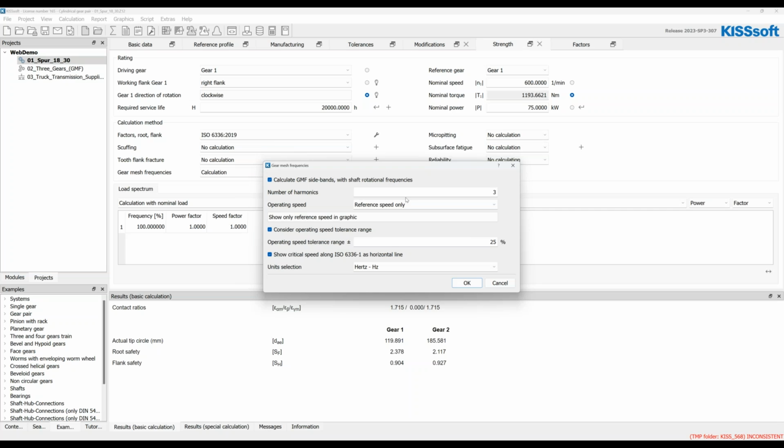We can input the number of harmonics in which we are interested. We can choose that the operating speed is from the reference speed or the speed from the load spectrum. We can consider some tolerance range, and we can show some critical speed along the ISO horizontal line. And of course, there are 3 possibilities for units. As mentioned, we can output in hertz, in cycles per minute, or we can do an order analysis by normalizing all the values by the reference speed of the reference gear.